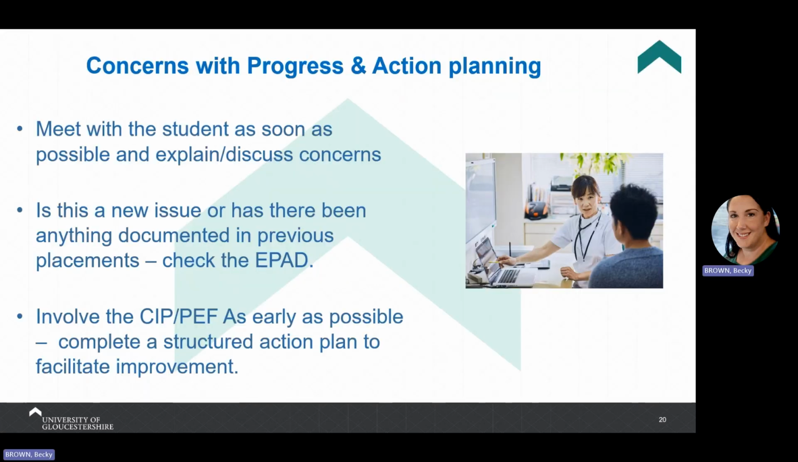Okay, so if you've got any concerns with the student's progress, we're going to look at how we will support them and how you may implement an action plan. If you feel that they're not engaging, they're not attending very well, they're off a lot, maybe they are showing some unprofessional behaviours or concerns with their conduct or safety, our first step that we would recommend is having a chat with the student and raising your concerns with them.